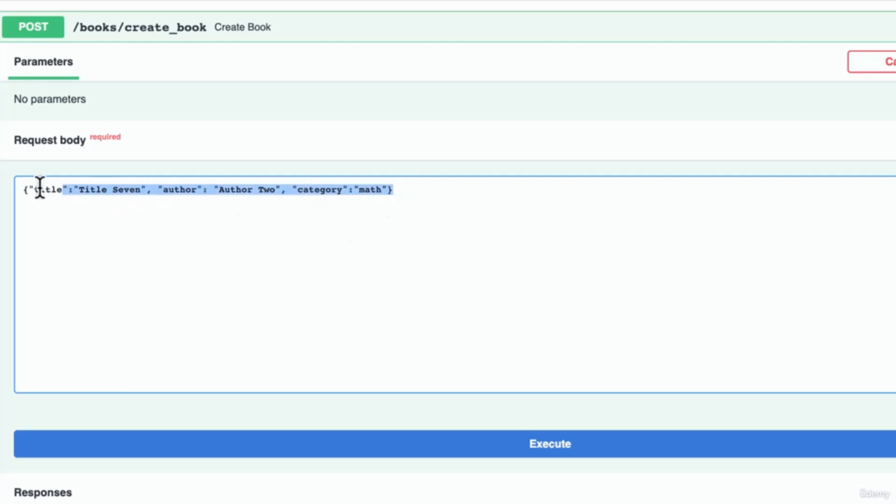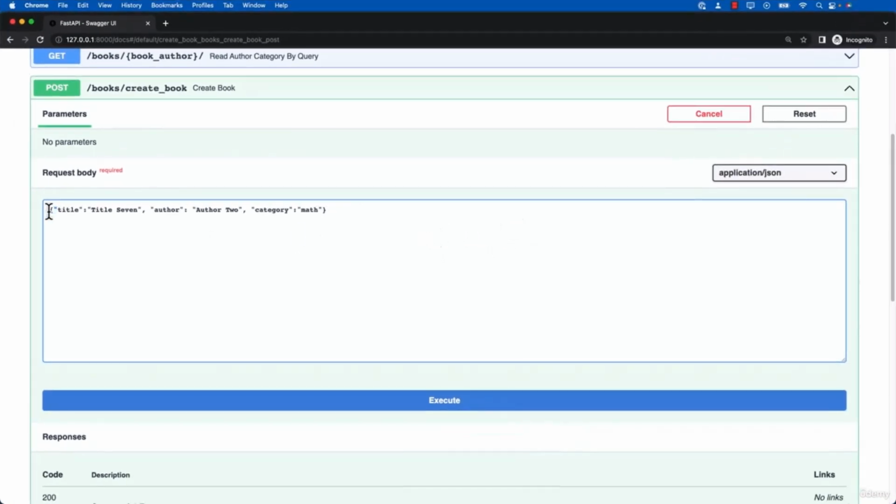And make sure that in the request body, when we're dealing with strings, it's a double quotation mark and not a single quote. In Python, we can use double quotes or single quotes, but when we're passing it in as a request body, we must use a double quotation mark. And now let's go ahead and say execute.